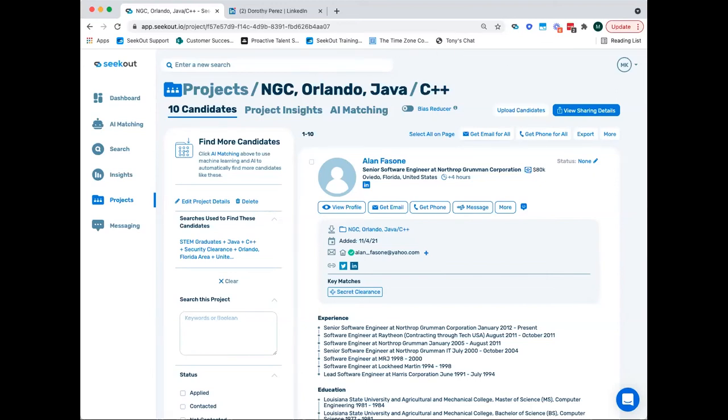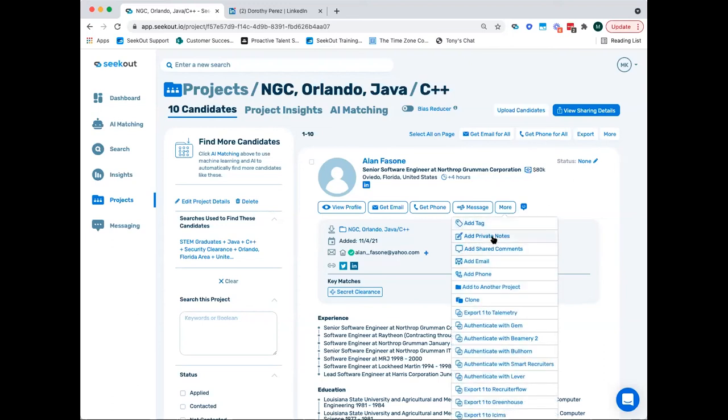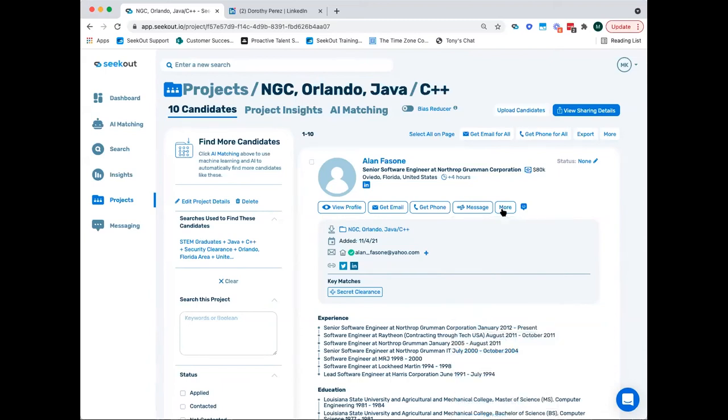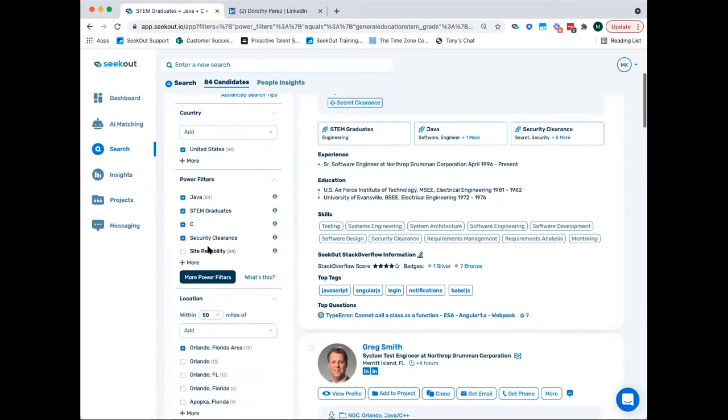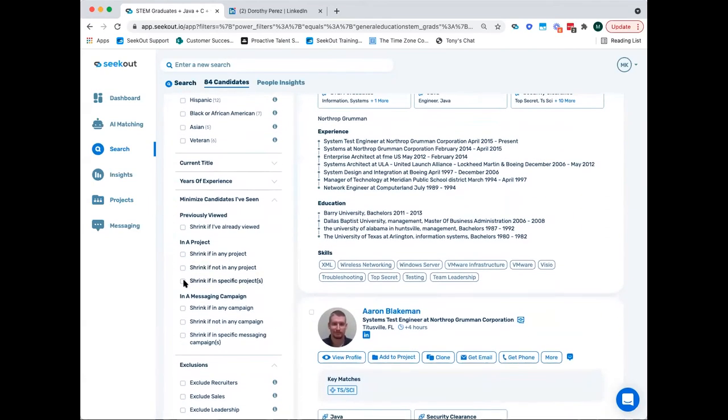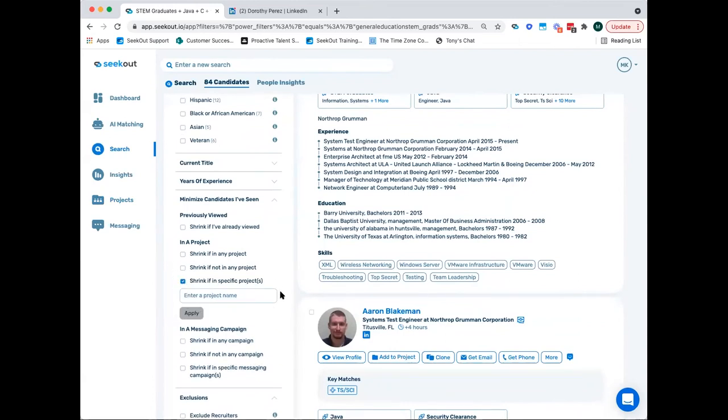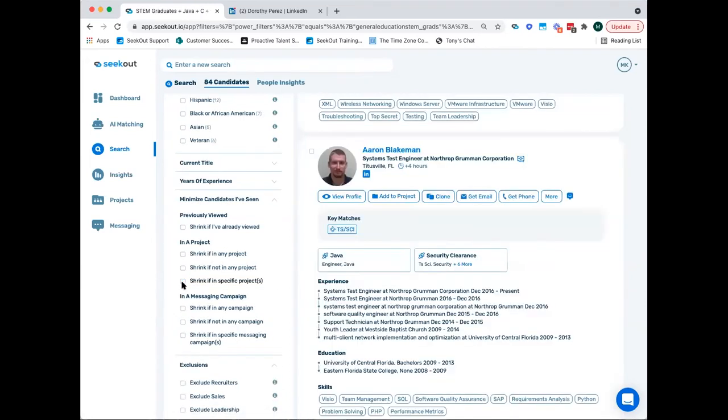Another question here: if a candidate is not a match, do we have an option to hide them in our future searches? We don't have the ability for you to necessarily hide them. However, you could add a tag or a comment to a candidate's profile just so that you know that person's not a fit. What some people have also done is create a project for a specific rec, titled something like job rec 456, candidates who aren't a fit but might be a fit for a role down the road. When you do that, you would then have the ability to leverage the minimize candidates I've seen filter and shrink candidates based on that not-a-good-fit project for that specific rec. So there are a few different ways you can work through that. It honestly is really up to your workflow and whatever makes the most sense.